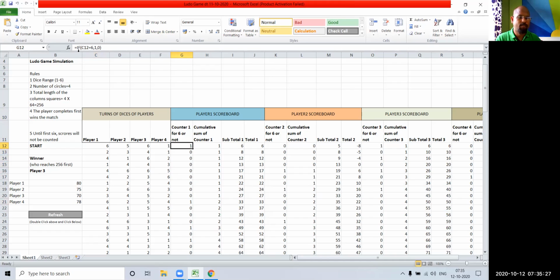How I have written the formula, you can see it is using an if statement. If C112 is equal to 6, the result is 1, otherwise it's 0. So this is a very simple if statement.